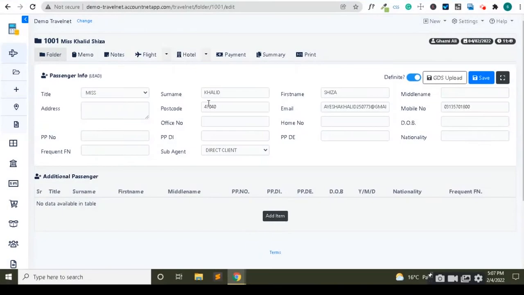So how to add flights? Just click on this flight button from the top menu. Before creating flight information, please make sure you have created your suppliers. To create suppliers, please refer to our tutorial on how to create a supplier video.